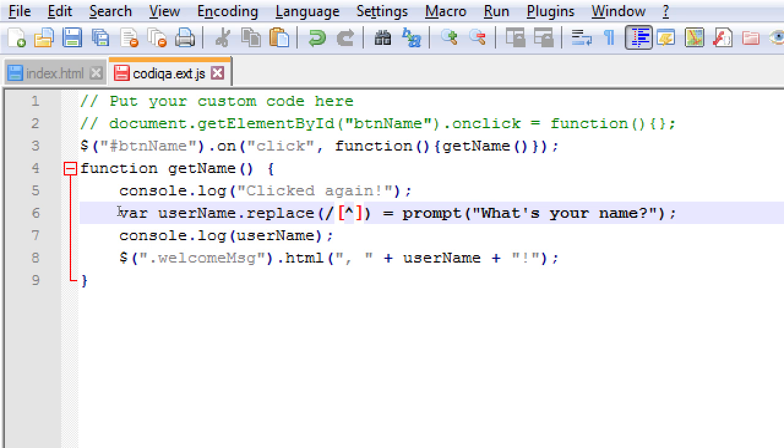Caret symbol, which is shift 6. And here we're saying we're only going to accept values A through Z, uppercase A through Z and lowercase A through Z. After the square bracket slash G, I don't remember what slash G is off the top of my head. Any regex wizards in here? What's that? Global. Global. Okay, thank you. Entire string, not just any content. Okay, cool. Thank you, regex wizard.